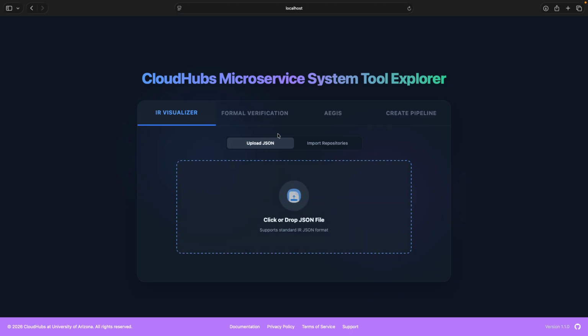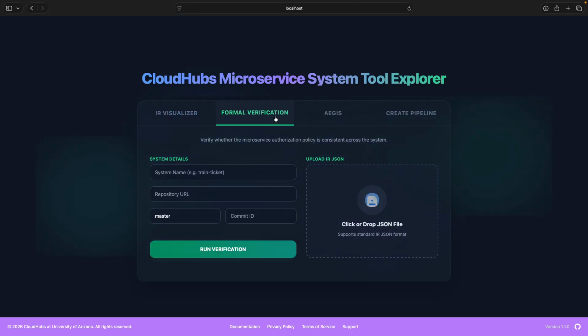Now, that is the visualizer. One of the other tools that we have here is the formal verification. Formal verification is a very efficient way to assess the authorization policy consistency across the microservice system, because over time, with multiple independent teams working independently on different authorization policies within their own bounded context, the policy can easily drift away in terms of consistency.